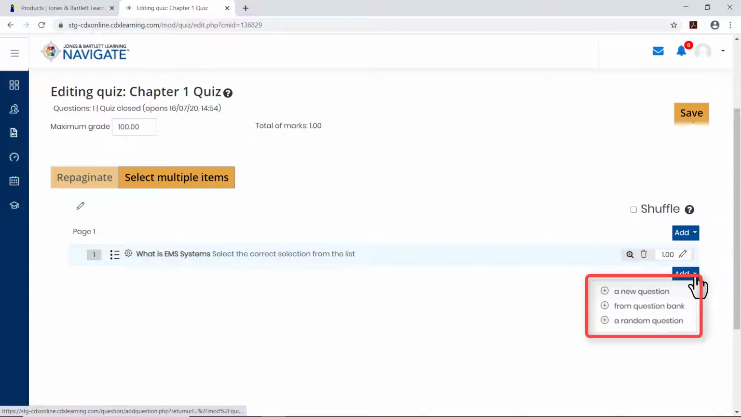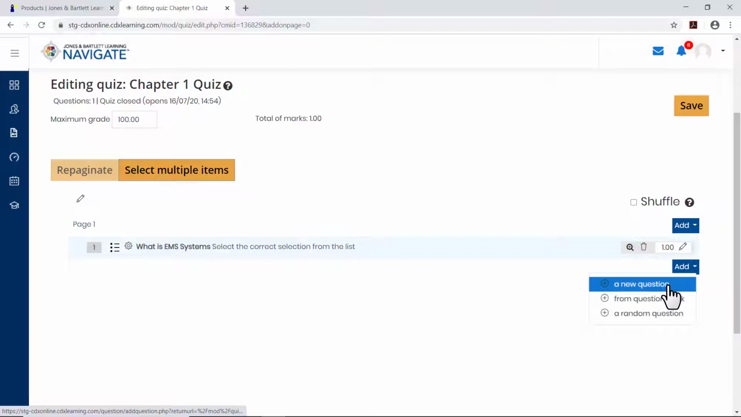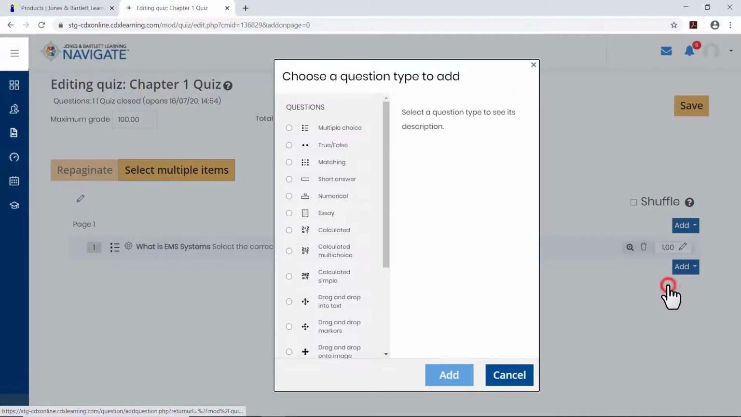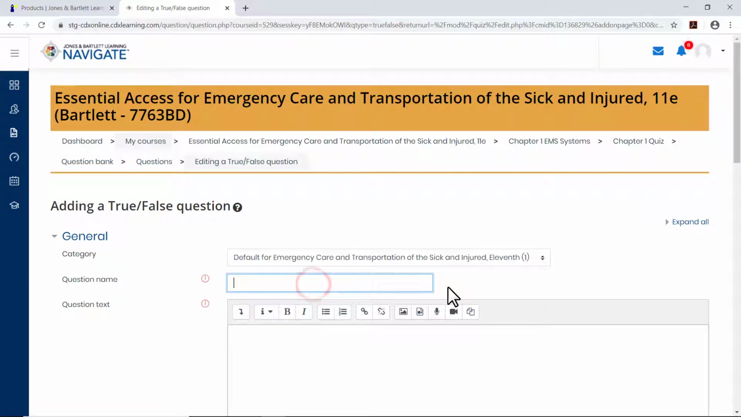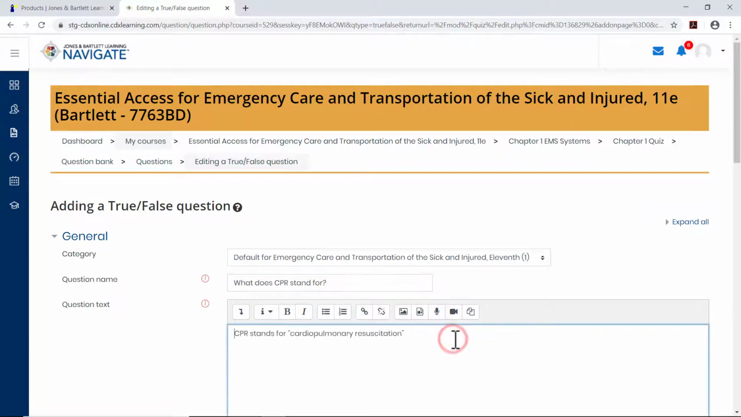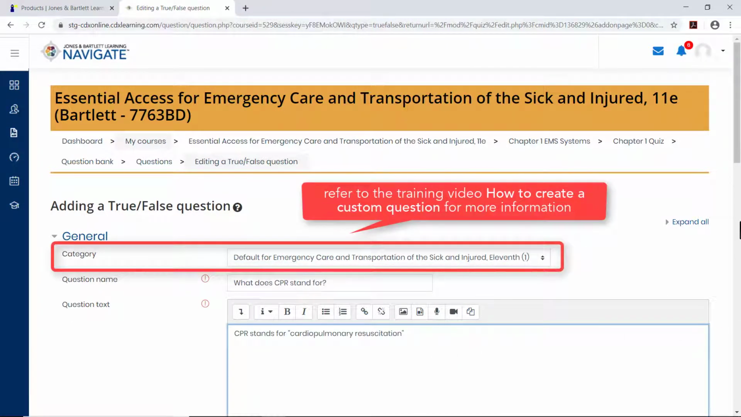You have 3 different options from the resulting drop-down menu: a new question, from question bank, and a random question. Adding a new question will allow you to create a custom question from scratch, where you may select the question type from the pop-up window and proceed by building the question. If you choose this option, ensure you save your custom questions to a category location in the course test bank where you may easily keep track of them.